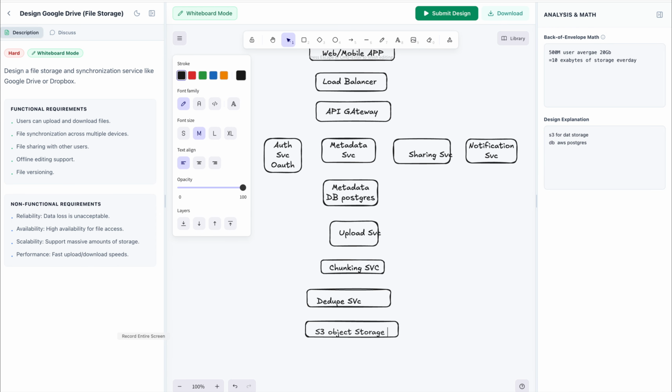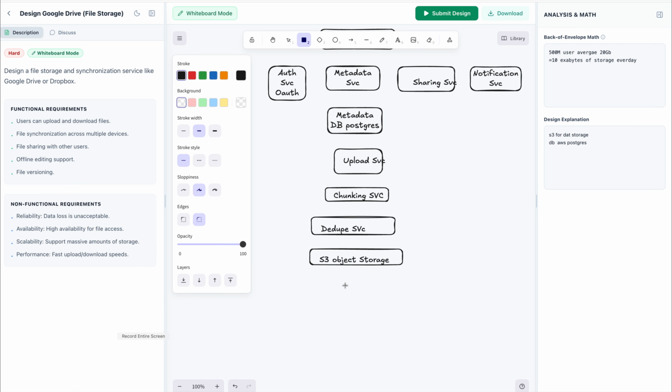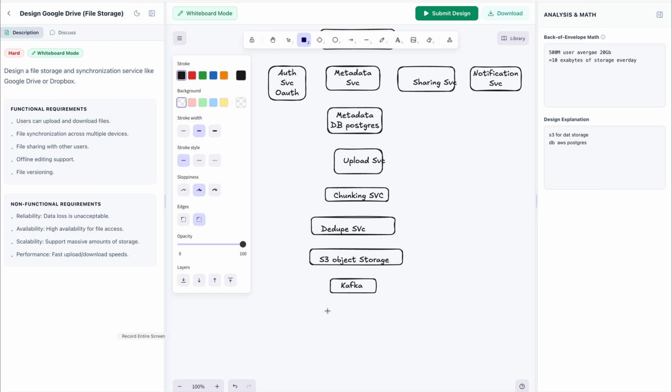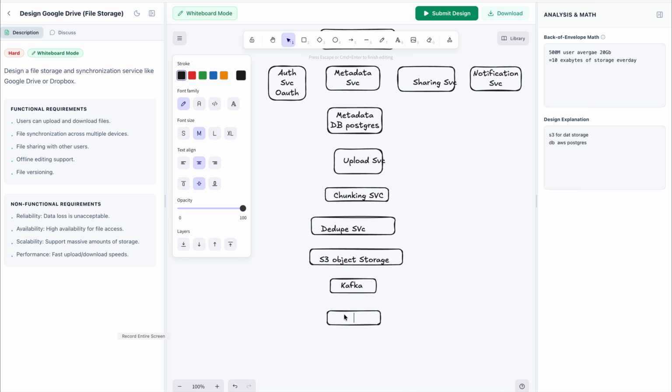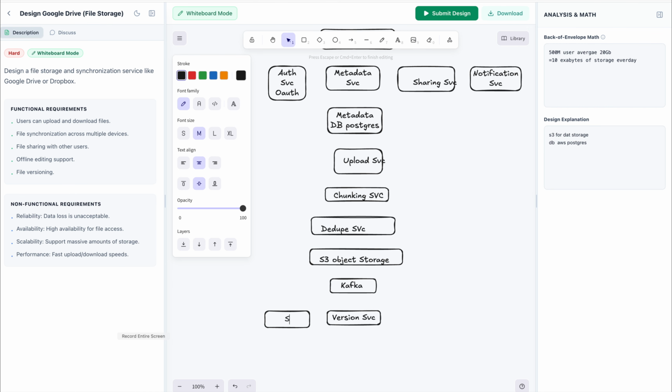And all these notifications will go via Kafka. We will use one async service, which will be Kafka. Every notification will be posted here, and then there will be a versioning service because we need to sync, right? So maybe offline, online. So for that, we will have one versioning service, which will be syncing with auth also. I need one block here. So this will be a sync service.